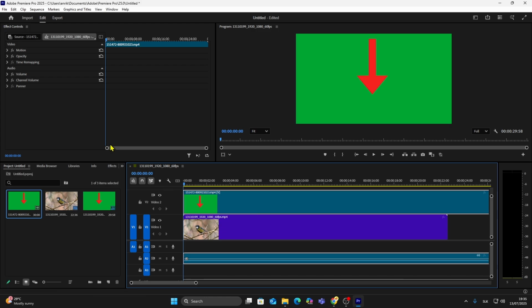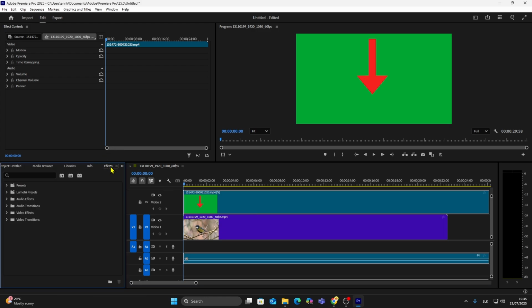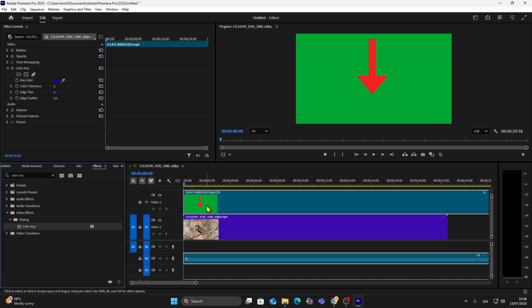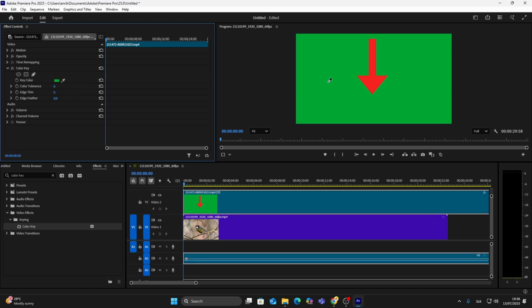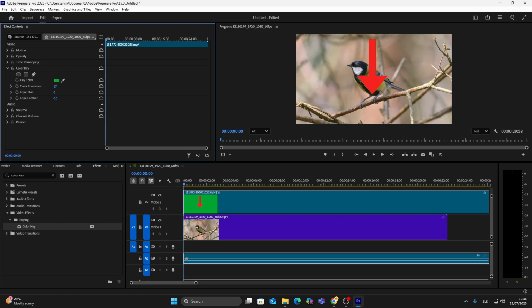Next, go to the Effects panel and search for Color Key. Drag that effect onto your arrow clip. Look for Color Key and click the eyedropper tool next to Key Color. Use it to select the green background in your arrow clip. Now increase the color tolerance until the green disappears and you're left with just the arrow.